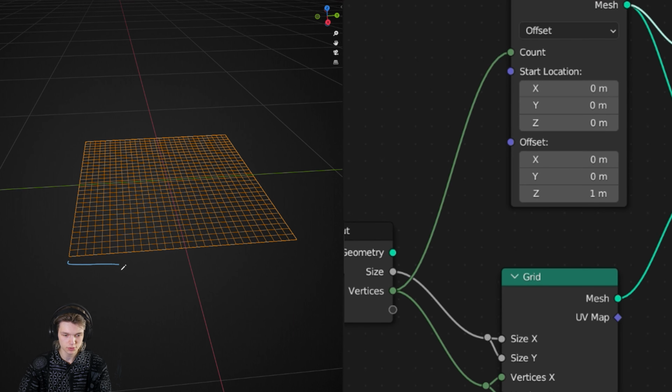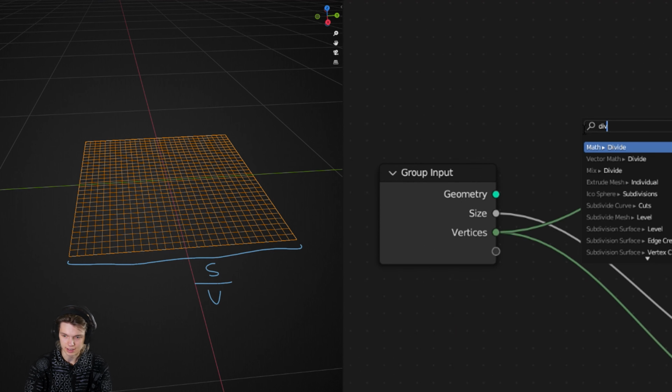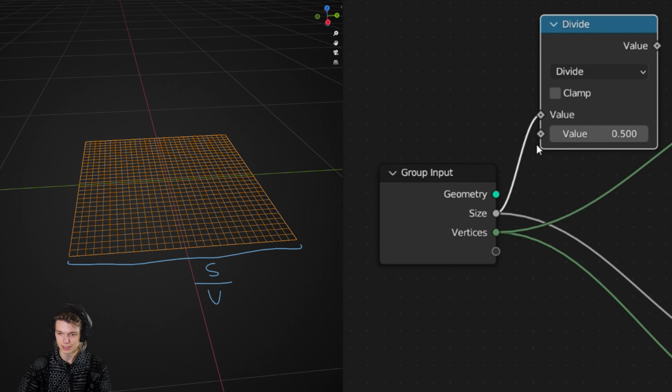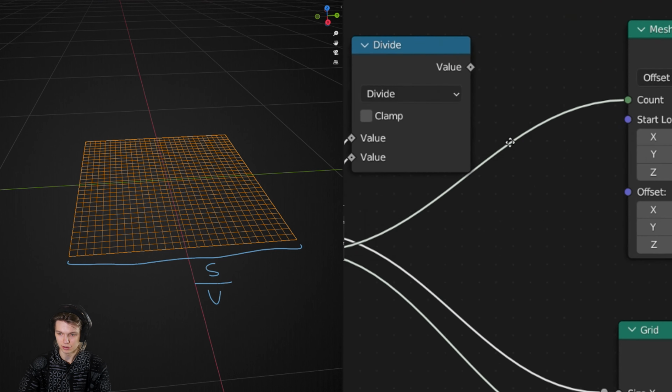And how we can fix that is we're going to take this distance, which is obviously the size input we have over here. So I'm just going to put S, and then we're going to divide it by how many vertices there are. So we're going to divide it by, I guess, V, how many vertices. And how we can do that in geometry nodes is we just get a divide node. It's a math node set to divide, and we'll do it like this. So the size gets divided by the amount of vertices.